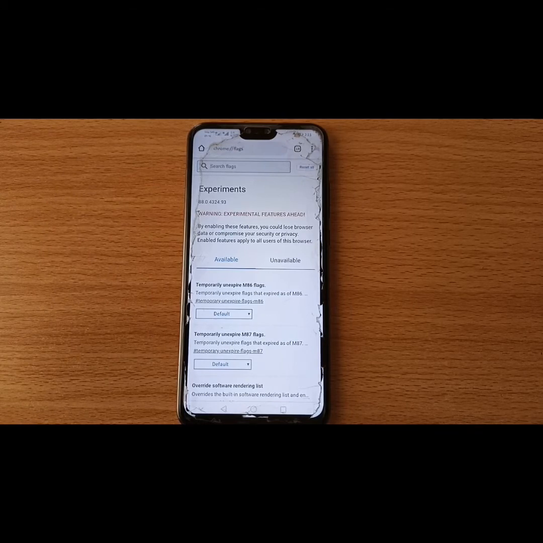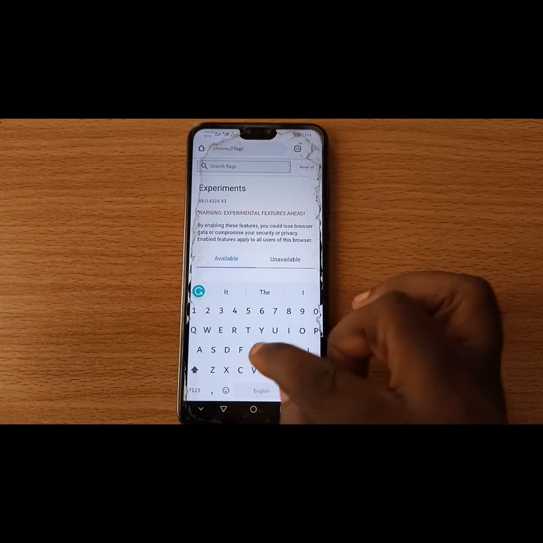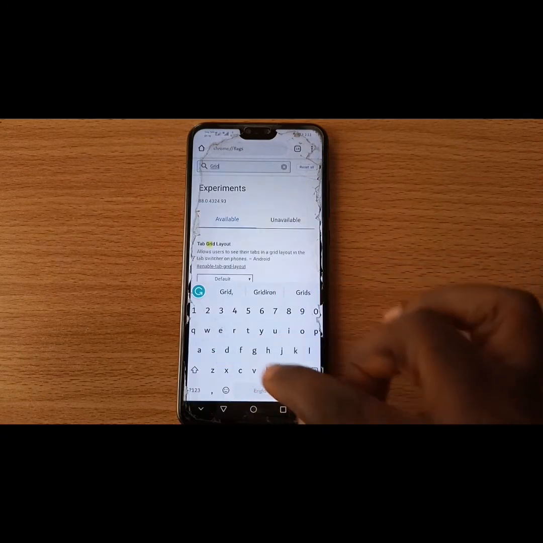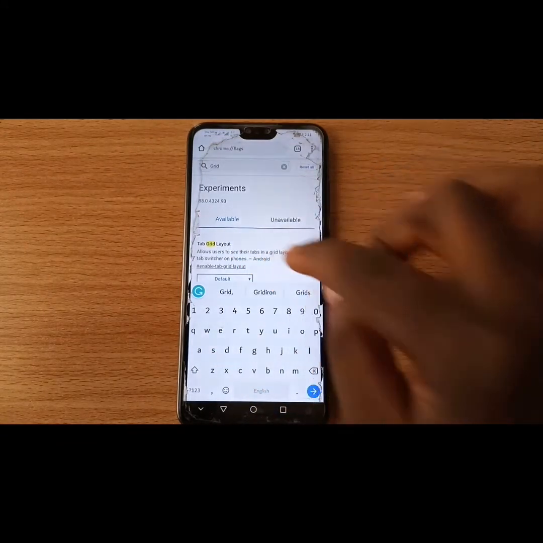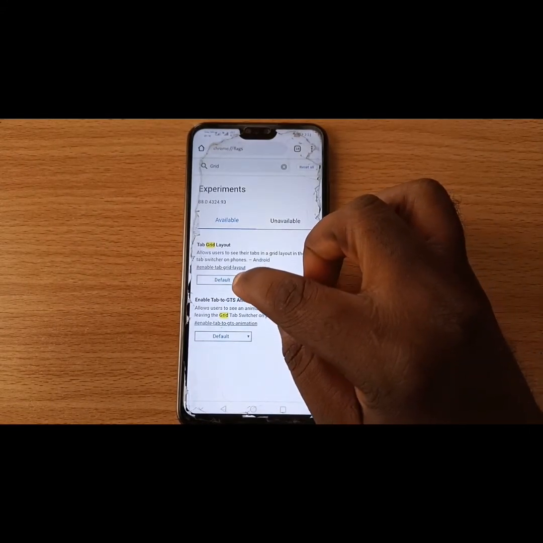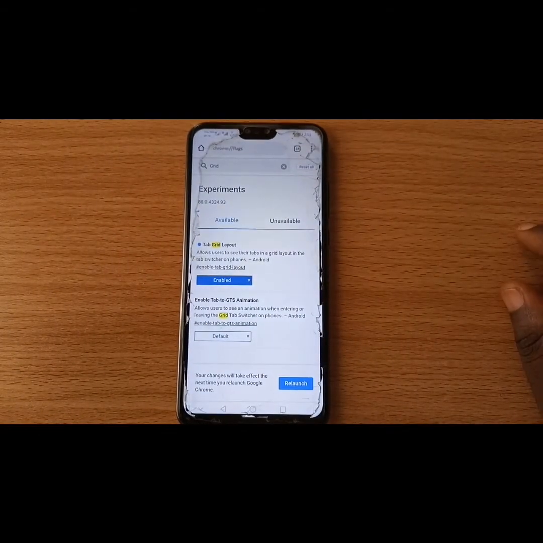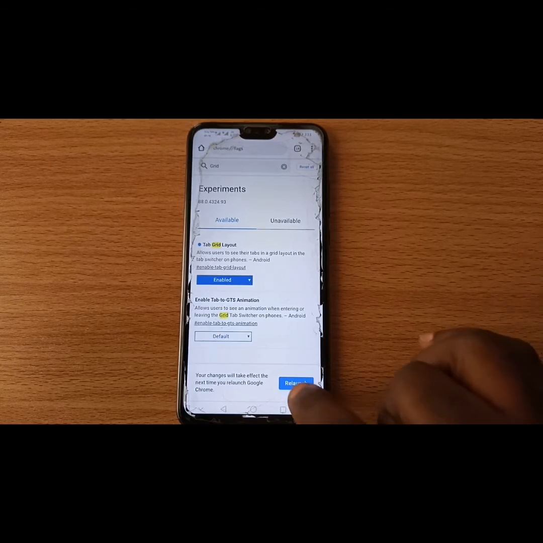So to enable the Google Chrome grid layout, search flag, under search flag, search for grid layout. Now once the tab grid layout opens, click on the default option and select enable. Once you select the enable button, you'll be asked to relaunch your Chrome browser. Then click on the relaunch button.